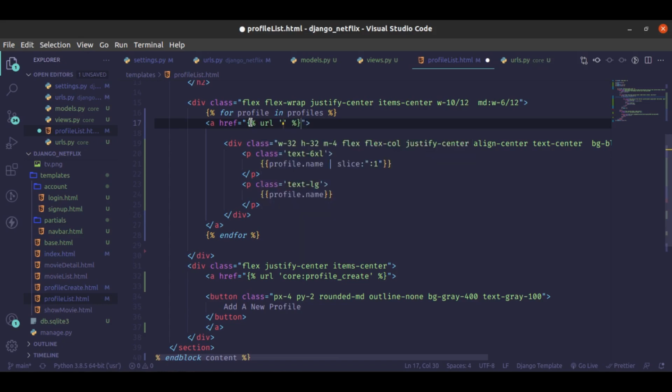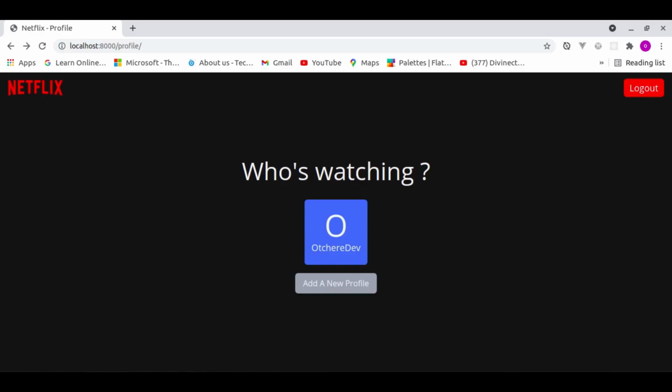It is going to use core:watch, and you are going to pass the profile ID as the profile.uuid. The profile here is the current profile we are looping over, the current object that we have from this profiles list. I hope it's clear. So let's save it up and let's go back and refresh.